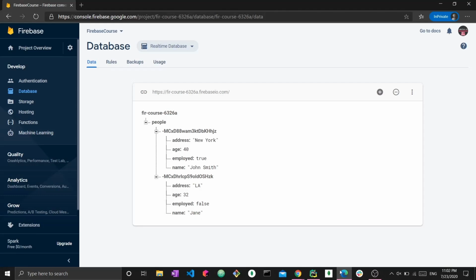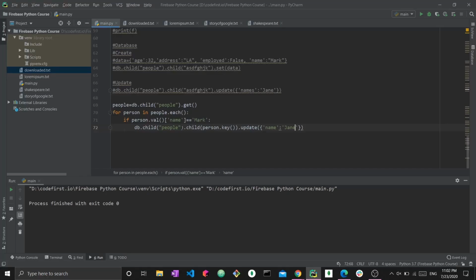So here's what we did. We went through the different people. We extracted first the different people nodes. So for each person, we have a val and a key.